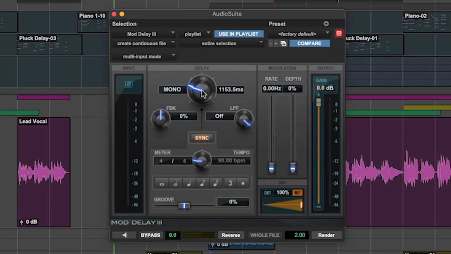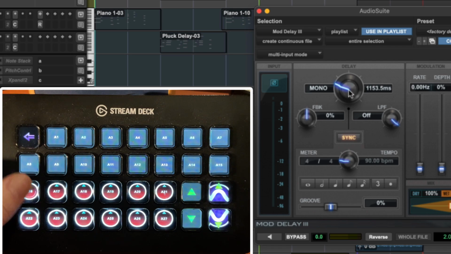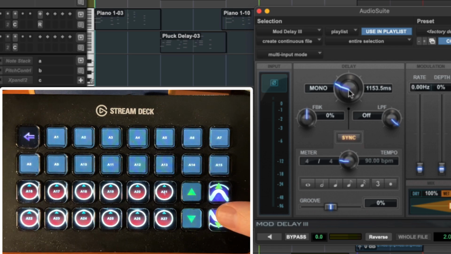So that parameter, as long as this plugin window stays in this place, I will be able to jump to this parameter and start adjusting it. So if my mouse is somewhere else, I can press that key, the mouse jumps to the correct position, and I can make my adjustments.